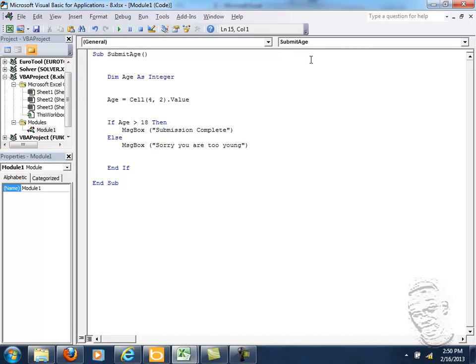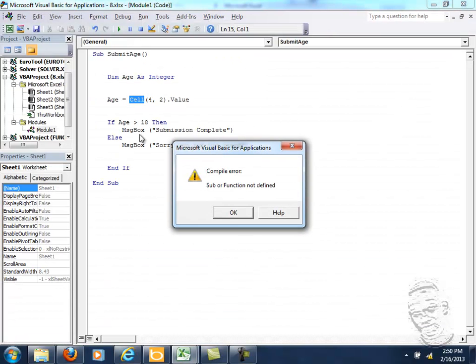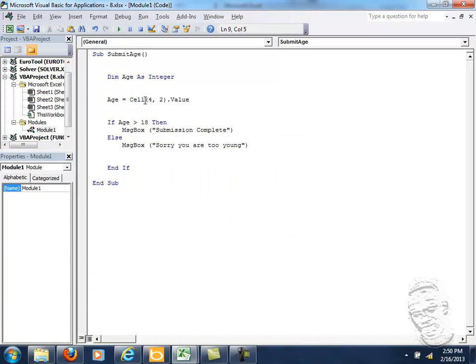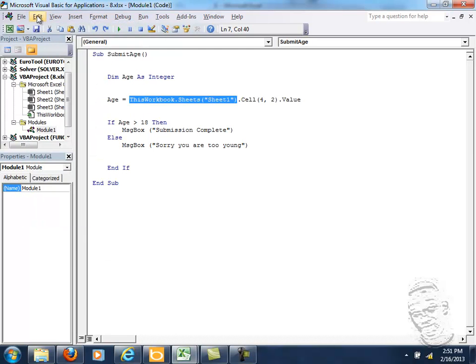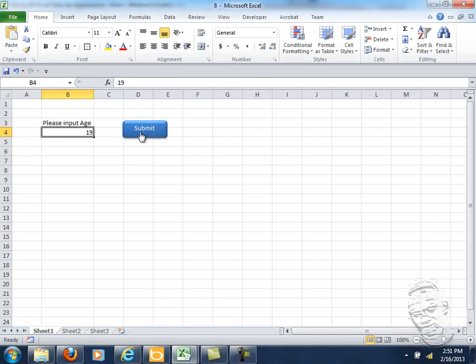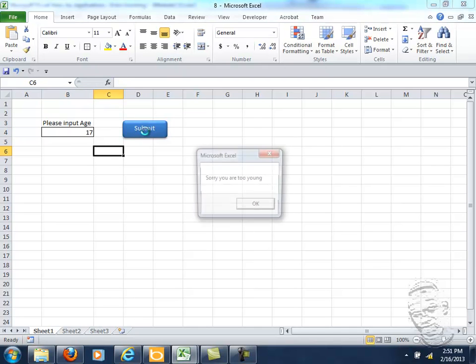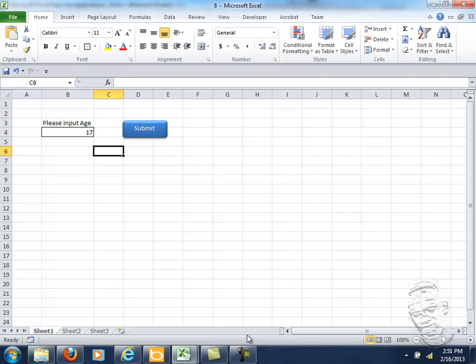Stop it, and I'm going again, tidying up one or two of the errors, and I'm still getting a problem here. Let me just correct this problem. I forgot to put the S in cells. Let's see if I could go back: undo typing, undo delete, option cells, save, and then I'm going to execute the macro now by assigning the button, submission complete. And if you also choose an age lower than 17, sorry, you are too young.